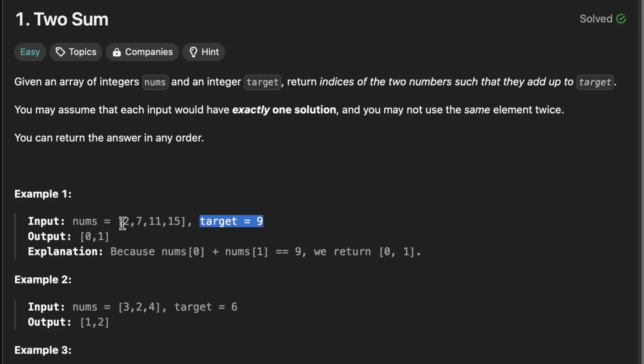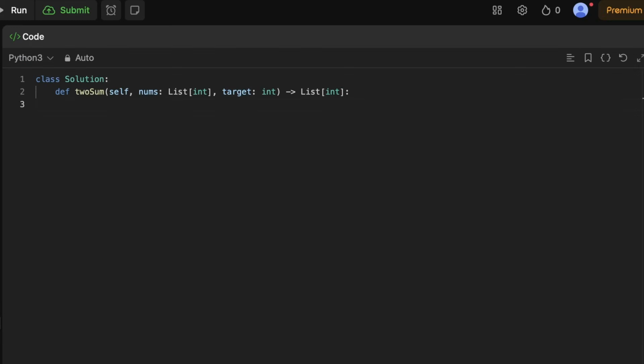And here we can see clearly that 2 and 7 add up to 9, and hence we are supposed to return the indices of 2 and 7, which is 0 and 1. All right, so here we are going to rely on the relationship between addition and subtraction. So suppose we have two numbers, a and b, that add up to the target. This means that a is essentially equal to target minus b, and b is equal to target minus a. So what we are trying to say is that for any given number, the number to be added to it to get a target is basically the target minus that number. We can refer to this as the complement of that number.